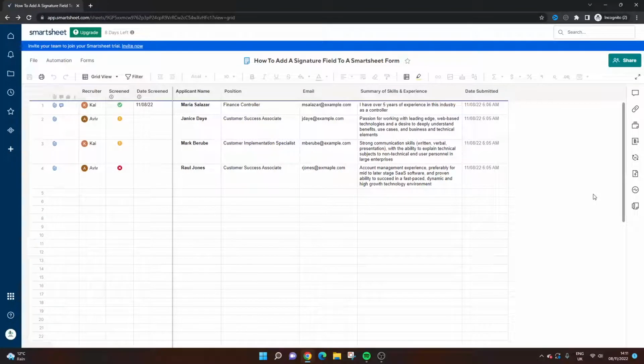Are you wondering how to add a signature field to a Smartsheet form? Well, if that's the case, then you've come to the right place, because today I'm going to be showing you a couple of different options and giving you some tips, tricks, and suggestions along the way.